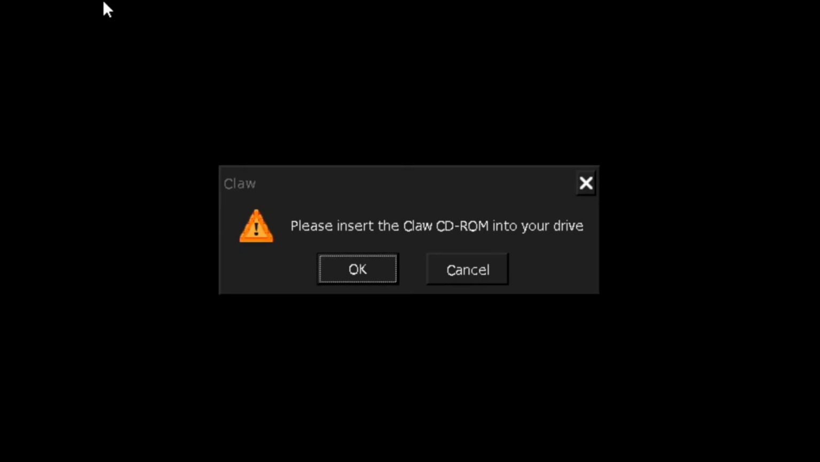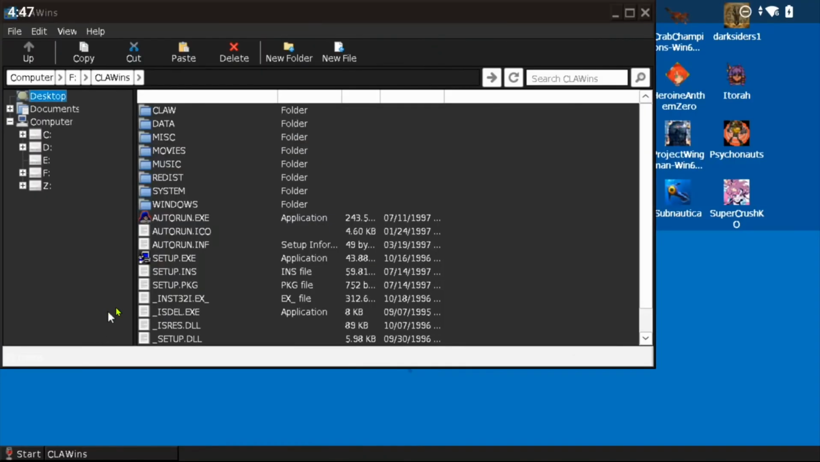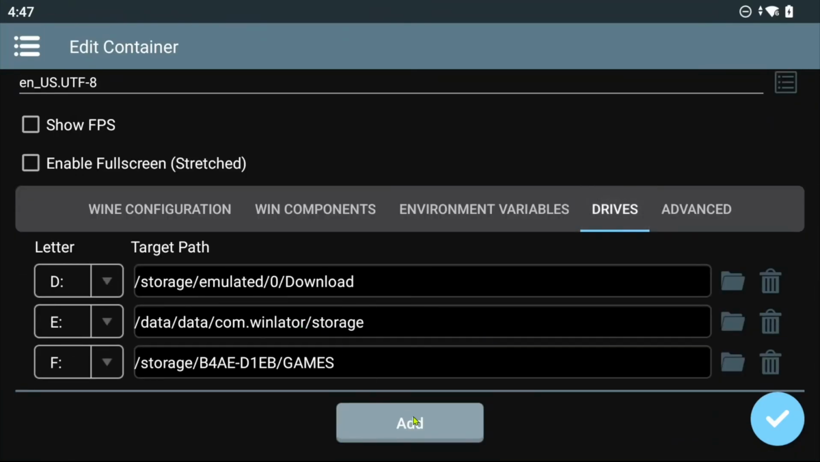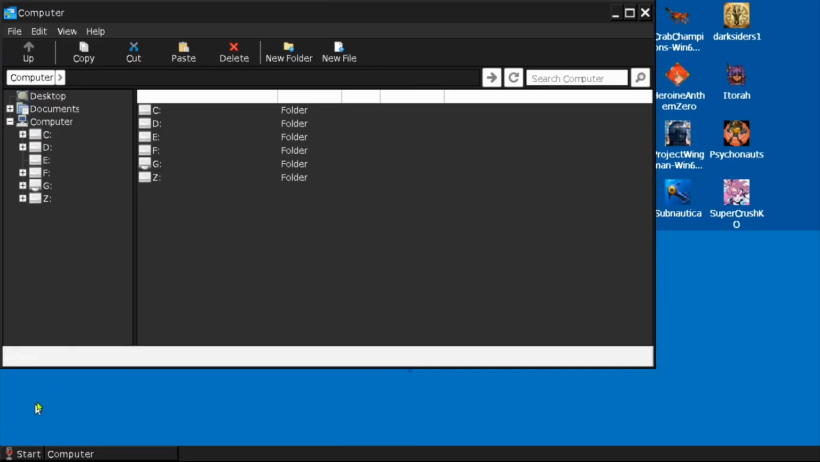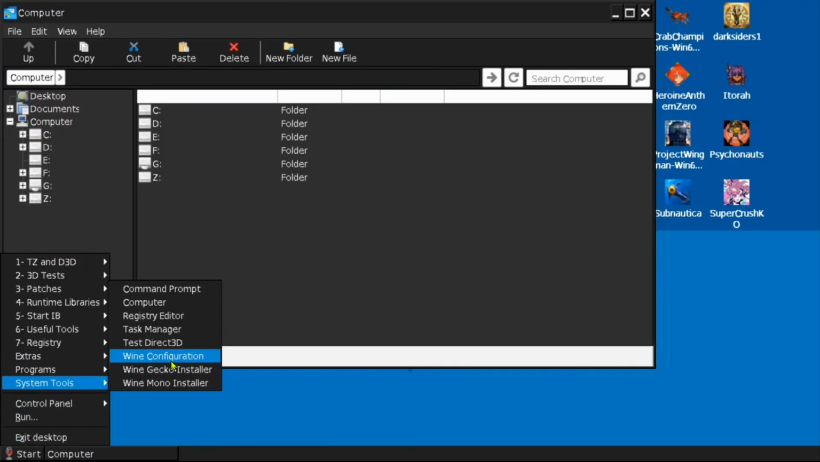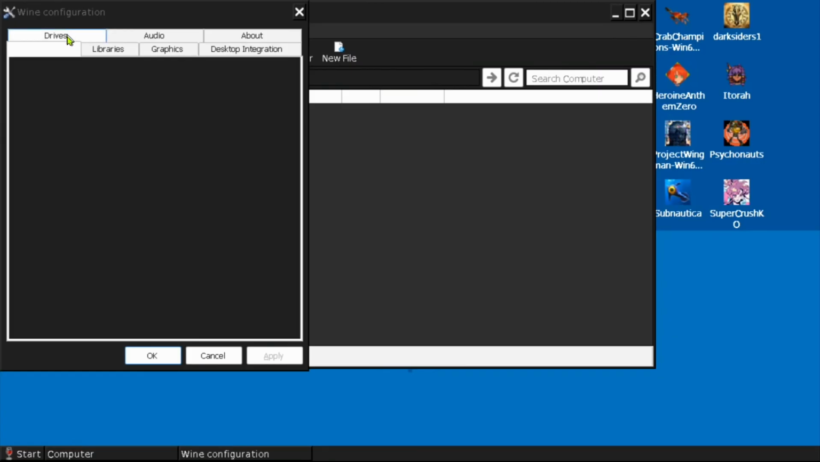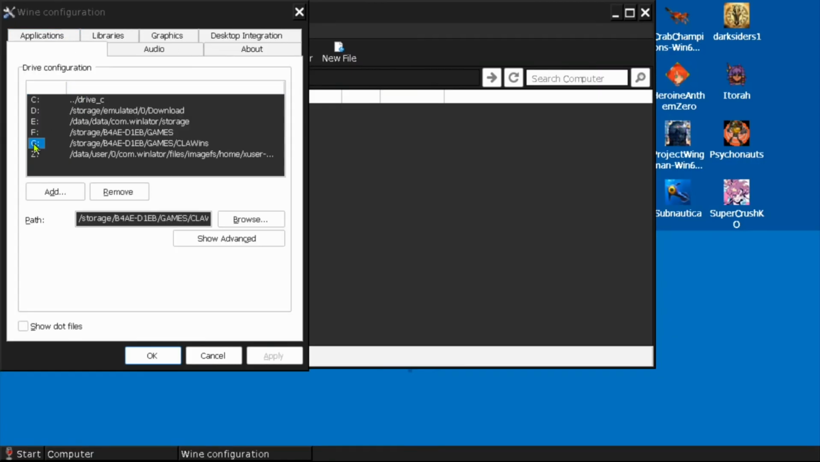How to create a virtual CD-ROM for old games that require a CD to play. First, make sure you extracted the CD contents. Create a new drive in the Containers Drives tab. Make sure to select the directory that contains the files of the CD. Boot up the container, go to Start menu, Wine Configuration, the Drives tab, select the drive you previously created, tap on Show Advanced, make sure the type is set as CD-ROM. Tap Apply, OK, and done.